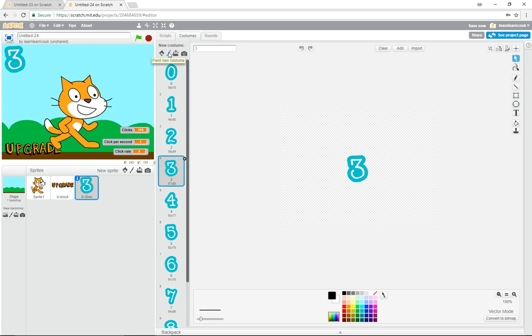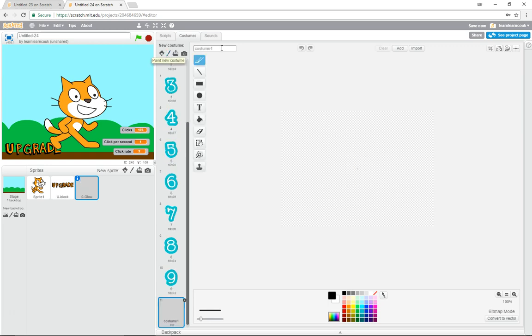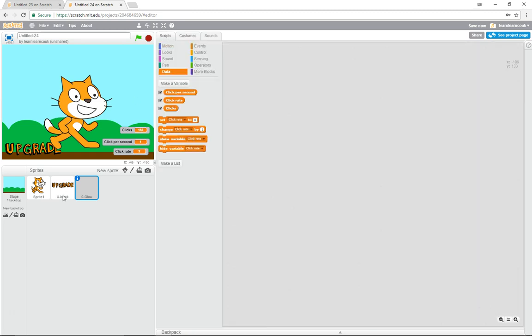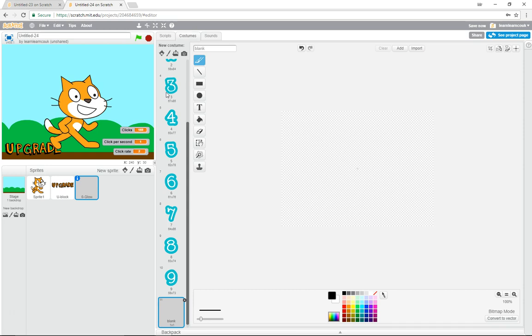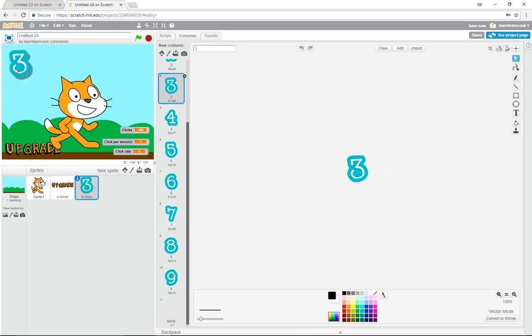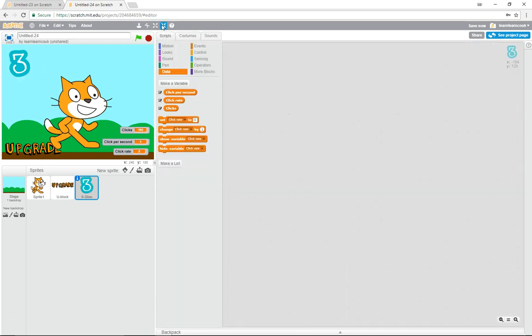What we need to do now is just click Paint a New Costume here and just call it blank. Okay, don't put anything in this costume, it should just be called blank. There we go. And there it is. So now what we do is, in fact, let me just put that back to number 3 so I can show you where it is. There we go.